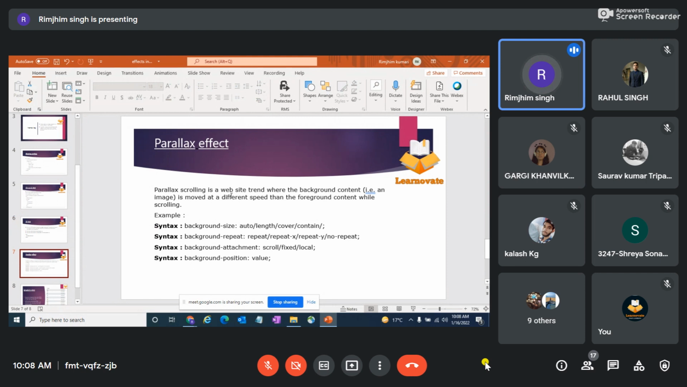And then next is the parallax effect. What the parallax effect mainly is, if you have an image or anything in the background, and on that background you have to put a scrolling effect, that is what is meant by parallax. Parallax scrolling is a website trend where the background content is moved at a different speed than the foreground content. If you want to use the parallax effect in your program, as normal HTML code, everything will remain the same, like the header, the title, everything will remain the same as usual.